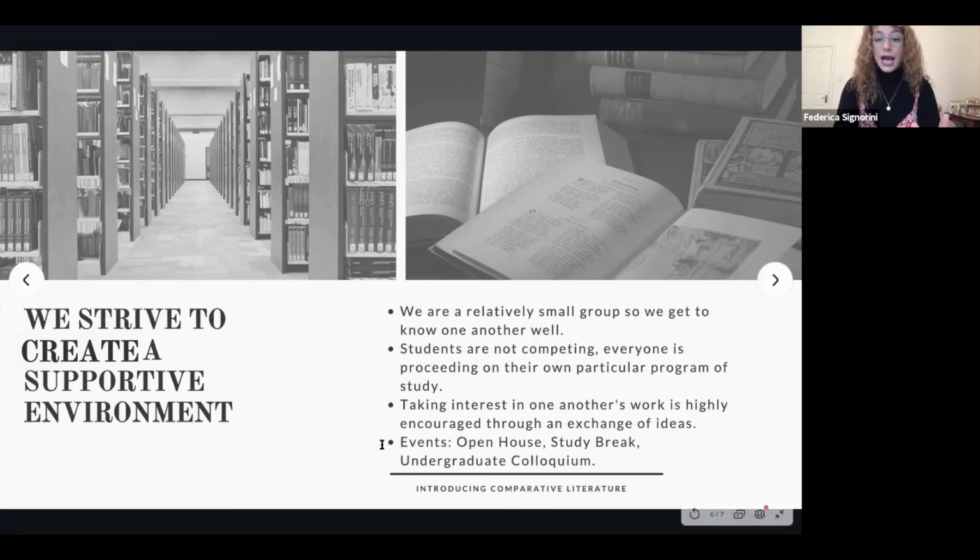Some of the ways that that happens are through the events that are held. So we offer an undergraduate open house. That's an informal mixer with students either already in the department or those interested in joining. There is a study break that happens around midterm and finals. We can get together and have snacks and study together. And also the undergraduate colloquium, which is a more formal event where undergraduate students present research papers in a colloquium setting and have questions and responses from the audience, which is made up of faculty from the department, graduate students, and other undergraduate students as well.